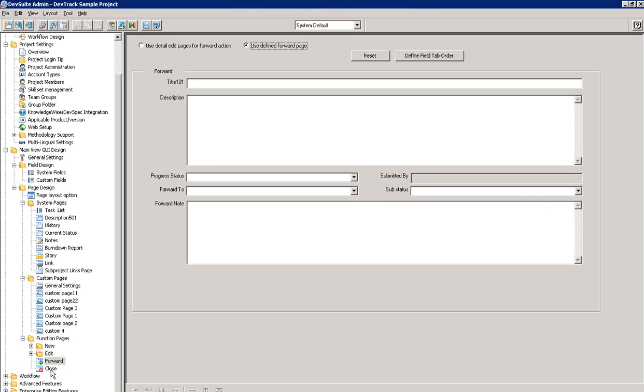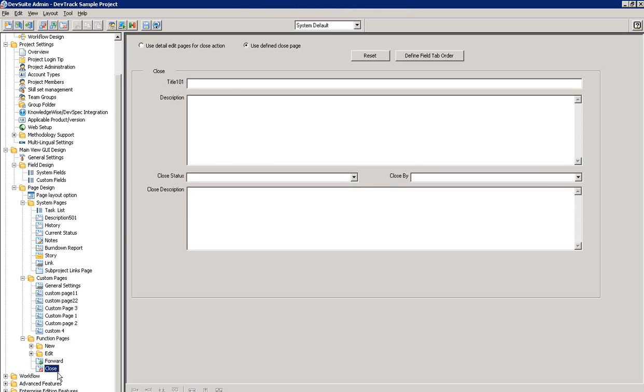Similar options are available for the close page as well. So if you click on the close page, you can change the layout of the close page or add new custom controls on the close page, or you can simply choose to just add the close description field to the current description page that you have.